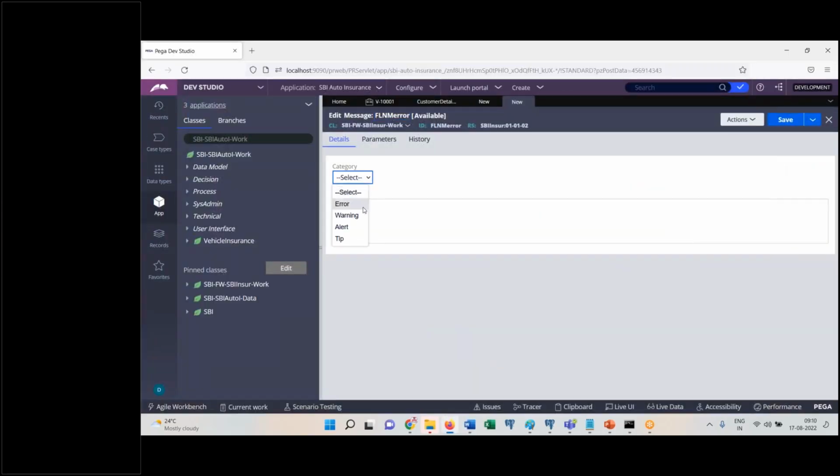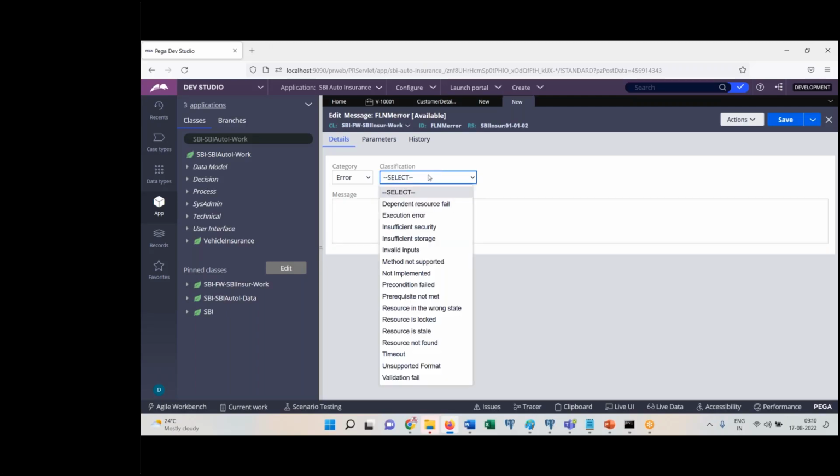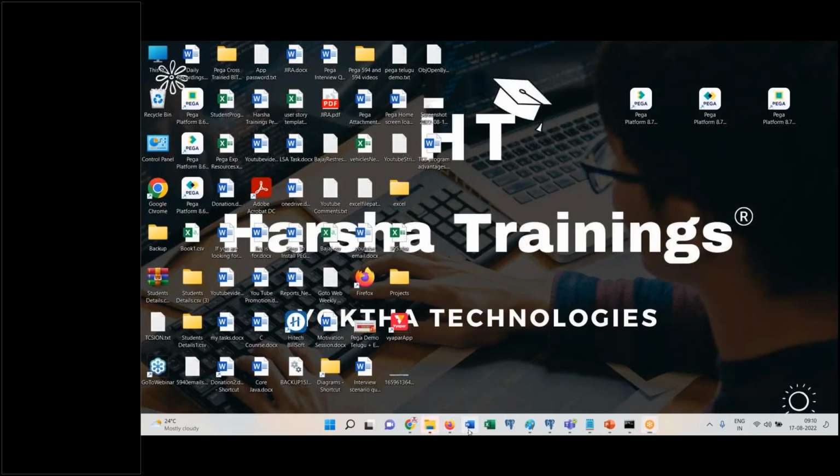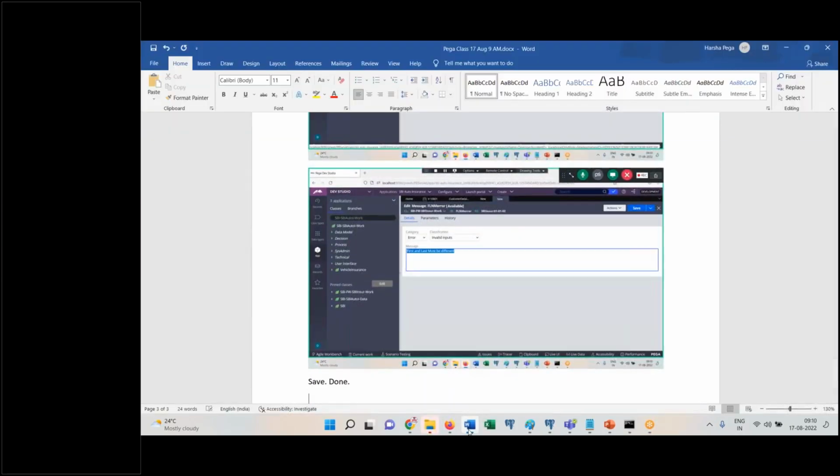And here, category error, and what is the message I can give? Classification doesn't have any impact, but you can choose. This is insufficient, invalid inputs. I can choose it to be invalid inputs. The error message is last name. Otherwise, I can say first and last name must be different. So like this, I can write some message. Save this. Just hold on. Save. Done.